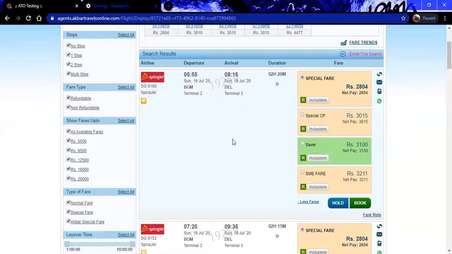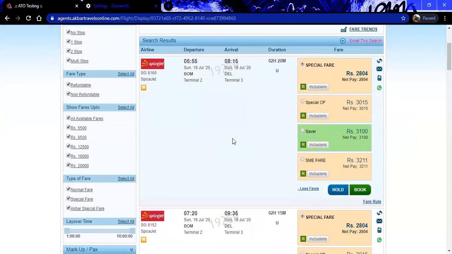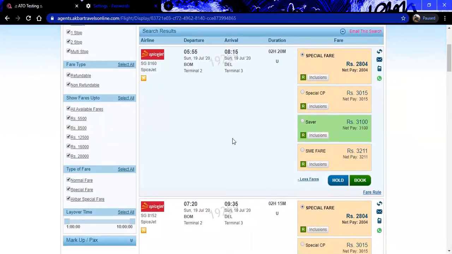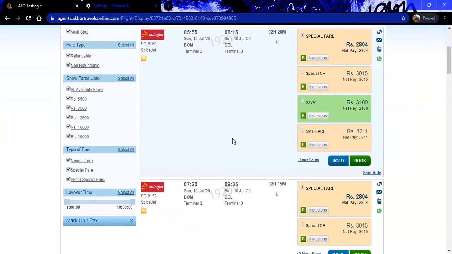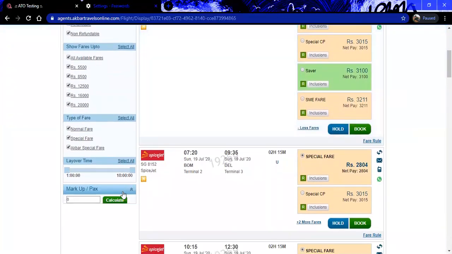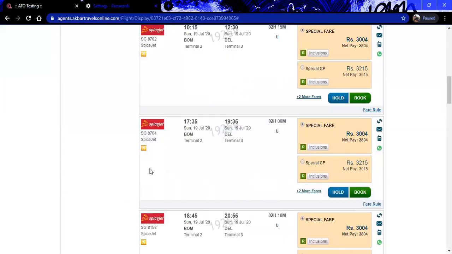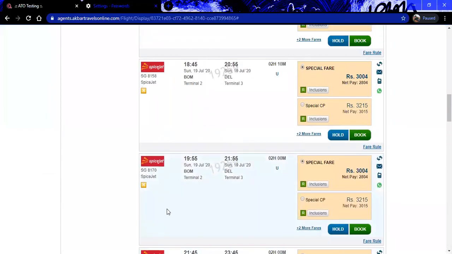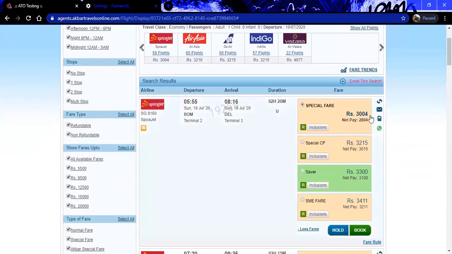So we have another option on the same page where the agent can add an instant markup. Instant markup can be added on the same page. Below the filter we have a markup per pax option. Suppose I'm adding 200 rupees for my availability and clicking on calculate. Each and every availability on this page will have 200 rupees of markup added. I will show you how it is added.